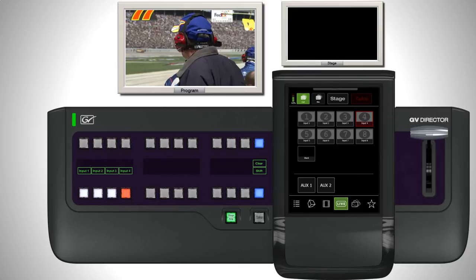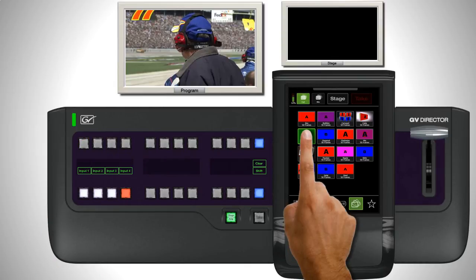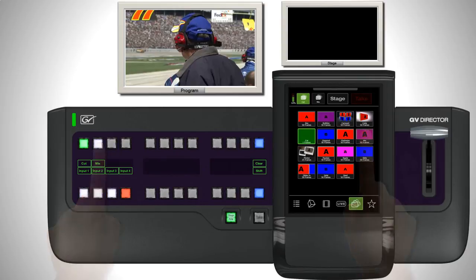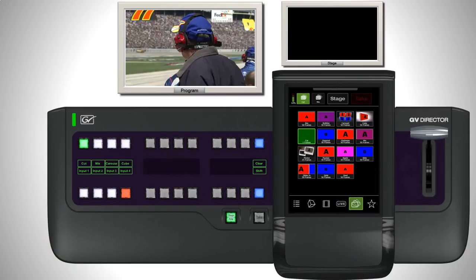Next, we can assign some transitions to the top 4 left buttons. I have selected Transitions menu on the touch screen, and I again select the button first, which flashes, then the transition I want to map to it. All production elements are of course still accessible from the touch screen, but some are now also available on the physical buttons. This means these elements are now readily available for frequent use in this production.